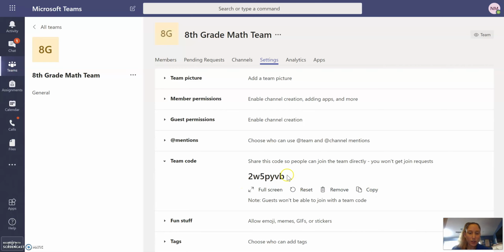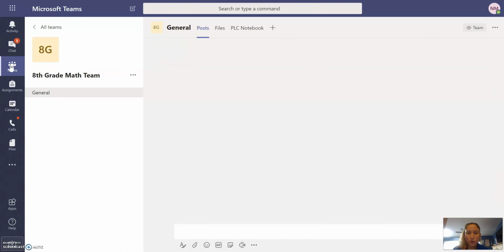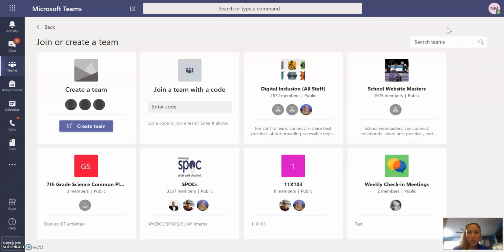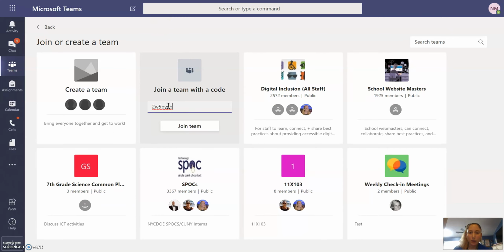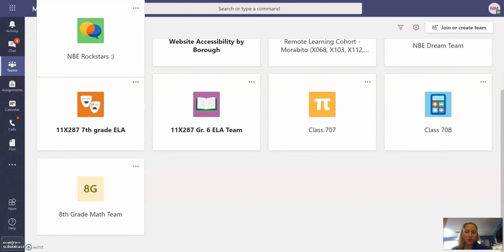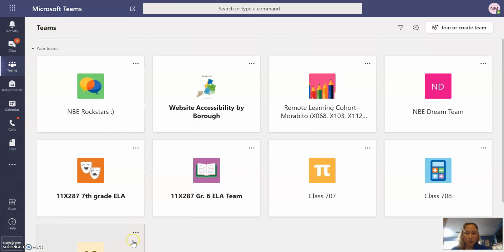So let's say you're on the receiving end of this code and you're wondering, how do I join this team? You would go back to your home page, where we were before. When you select Join or Create Team, instead of creating a team, now you would join a team. So I went ahead and copy and pasted the code for the team that I just created, and you would select Join Team. Now it's going to bring you back over here, and you'll see that your team is now here.